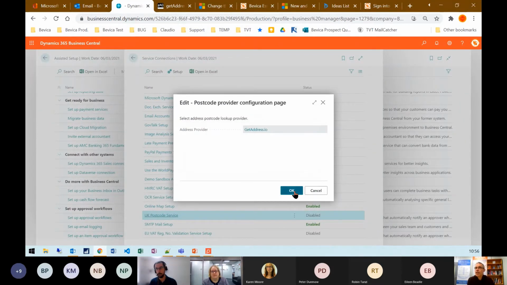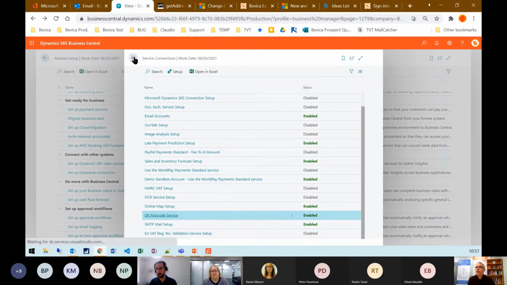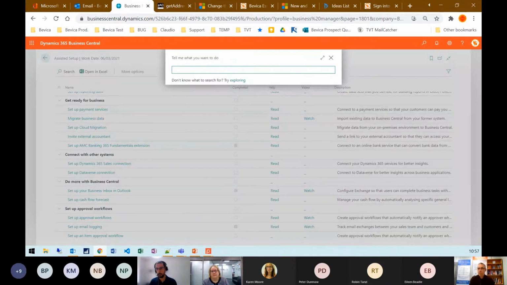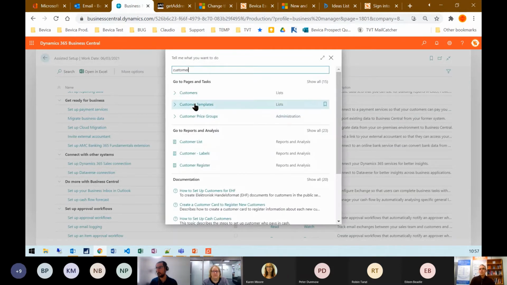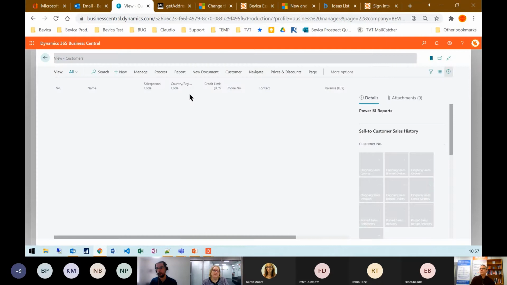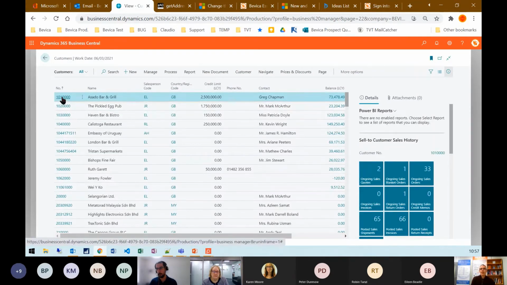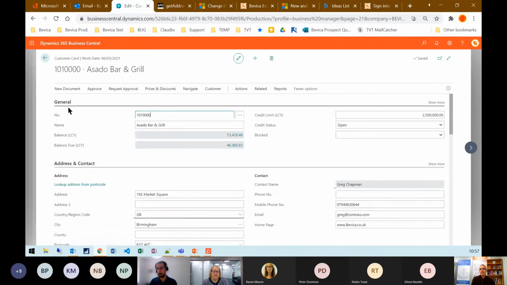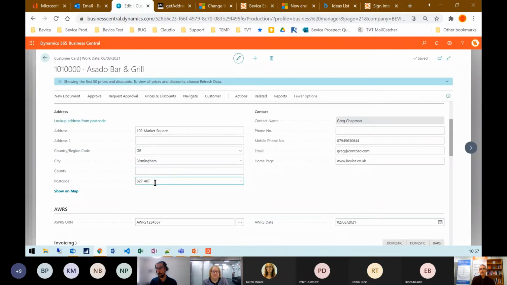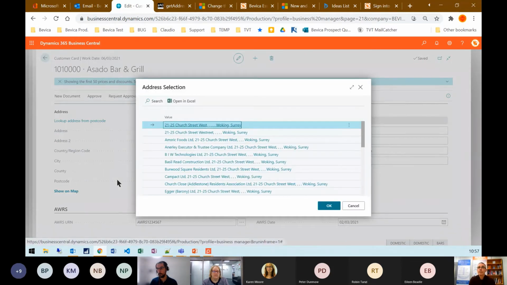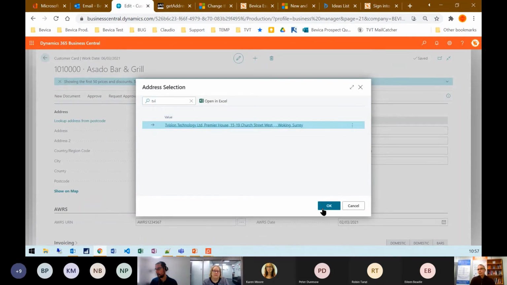That's fine, say OK. So if I close that, open this up and then go to, for example, the customers page. Okay, the Asaba Bar and Grill. Come down to a postcode. Okay, so that's found, that's gone and used that service, and then I can put in the T-Vision address.